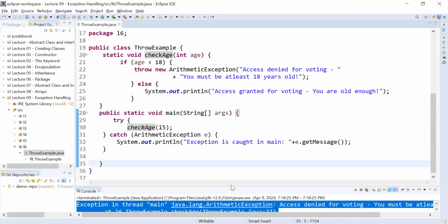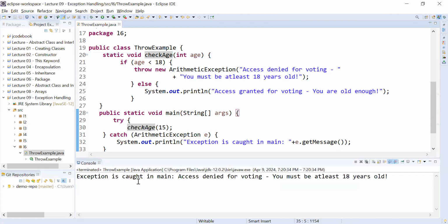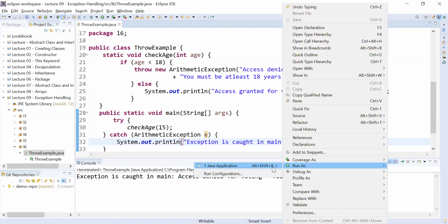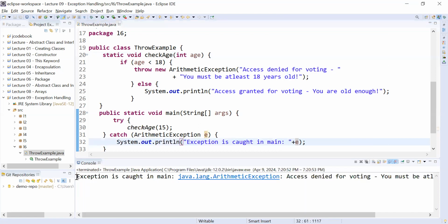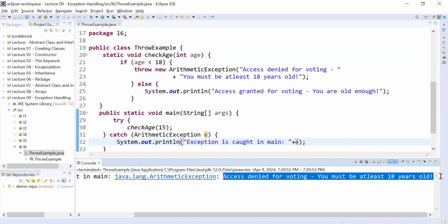Now you will see what the output is. You can run this program and see the output. If your age is 15, it displays the message exception is caught in main, and it displays the message from e.getMessage(), right? If you want to display some information, you can display simply the object, that is e, and see what the output is. Here you can see you get exception is caught in main, some exception information, and the message access denied for voting. You must be at least 18 years old.